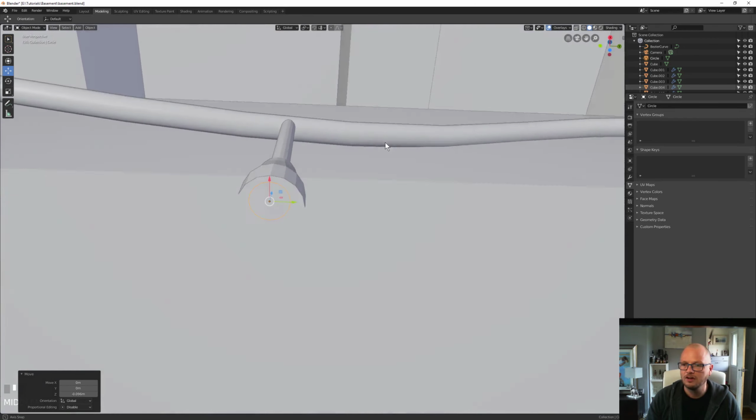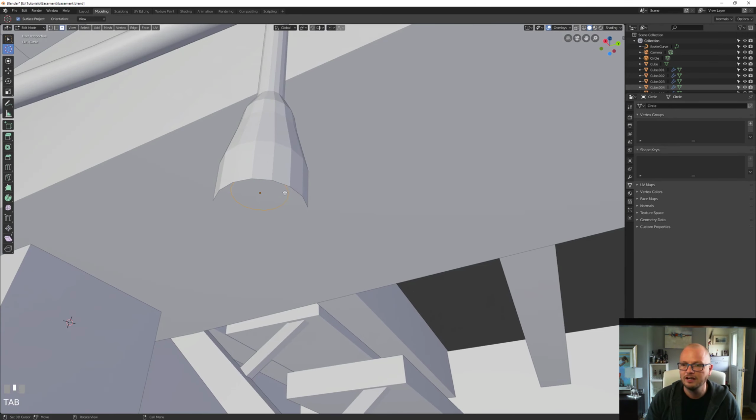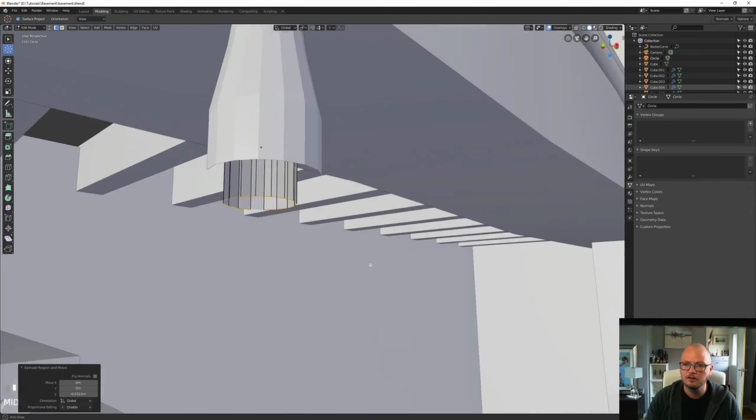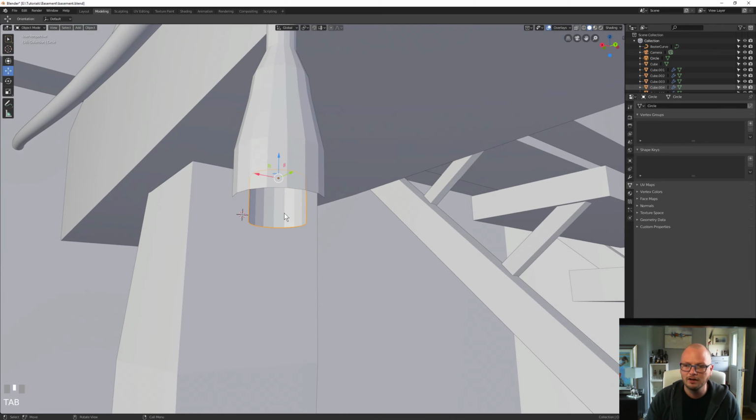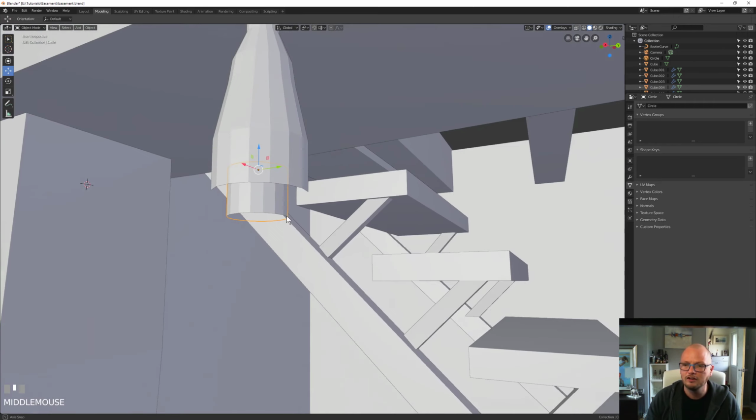Okay, so we're centered on our light socket. We've got our circle inside here. Now if we jump into edit mode and we select this edge loop here, we can just extrude this down, and you can see due to backface culling that this is actually the wrong way around. So just jump into here, flip our normals, and now we've got the correct way.